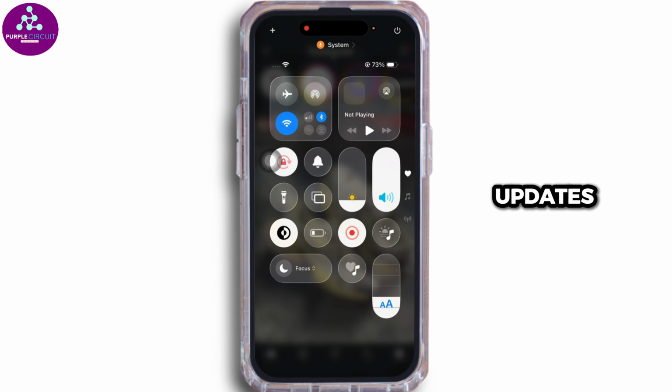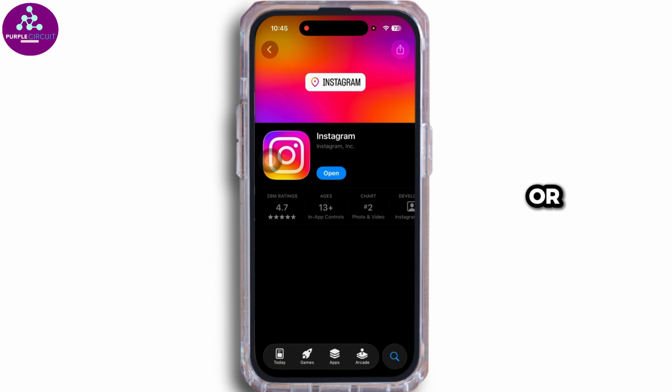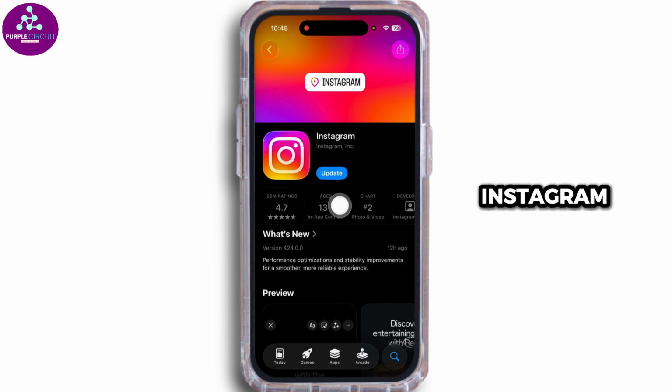Next, check for app updates. For that, launch your App Store or the Play Store, search for the app Instagram. If you see the option update, click on it and update the app to its latest version. With these steps, you might get the live feature back.